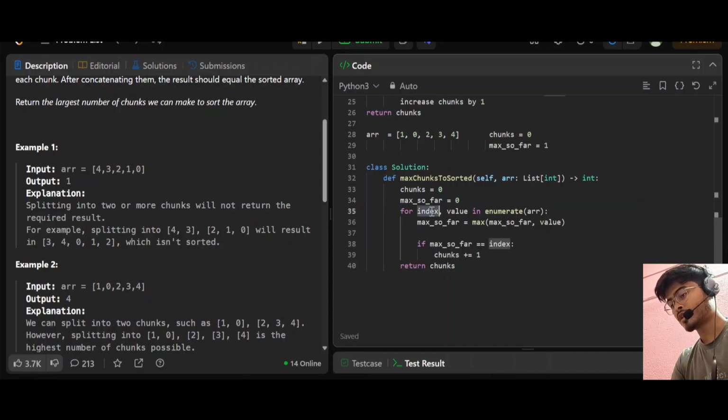Iteration 2, index is 1, current value is 0. Update the maximum: max of 1 comma 0 will be 1. So max so far remains unchanged. Now check whether 1 is equal to 1, because the index is 1. This is true. Therefore, we have found a chunk that is 1 comma 0. Now we will increase the chunks count by 1.